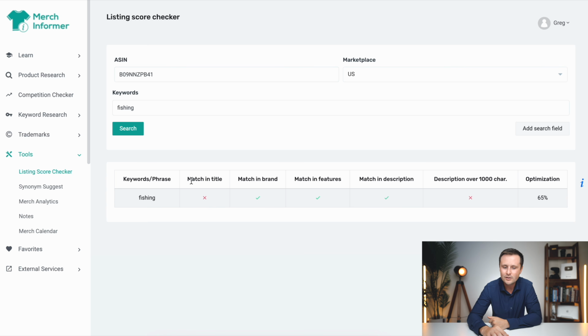But as you get rolling and you just subconsciously know that you want to have your keywords in your title, your brand, your features, your description, then you're not really going to be using this tool anymore.